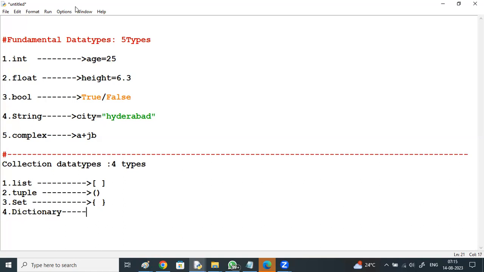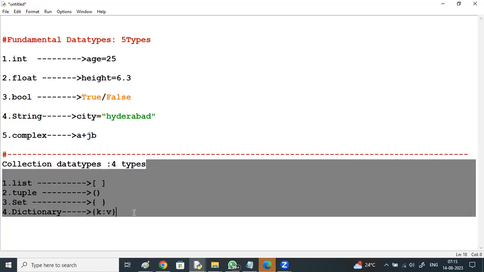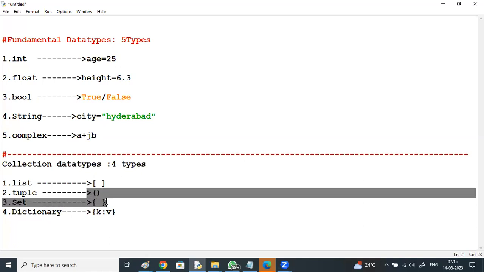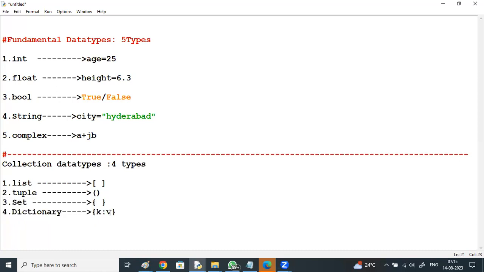Dictionary, represented using key and value. So: list, tuple, set, and dictionary. Key and value means city: Hyderabad. City will be the key, Hyderabad will be the value. Age: 25. Age is the key, 25 is the value.